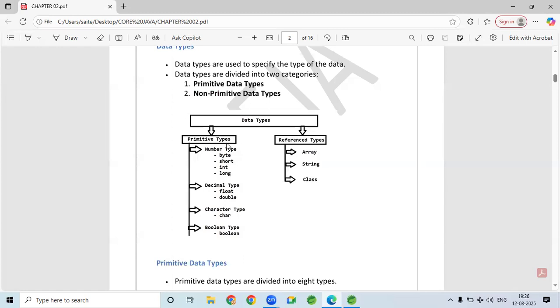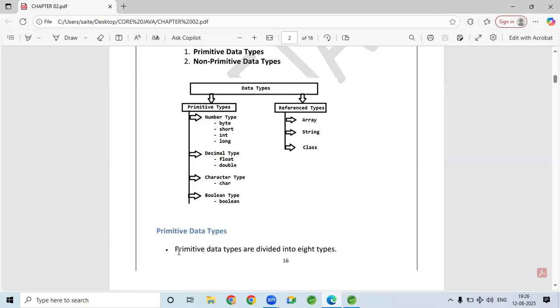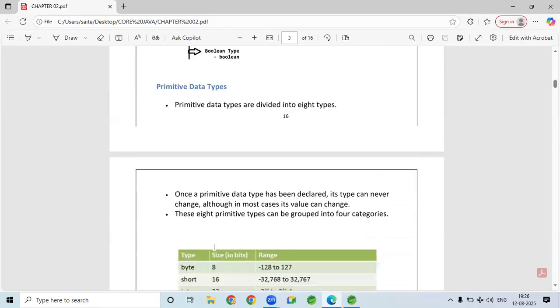The next one is reference types. Reference types means array, string, and class. Class, string, and array are called reference types. Some people also call them non-primitive data types. So what are the primitive data types? These primitive data types are divided into how many categories? Eight categories. What are the eight categories?